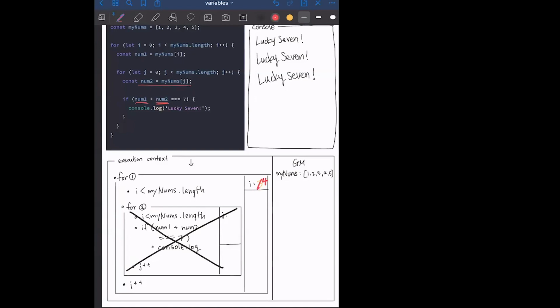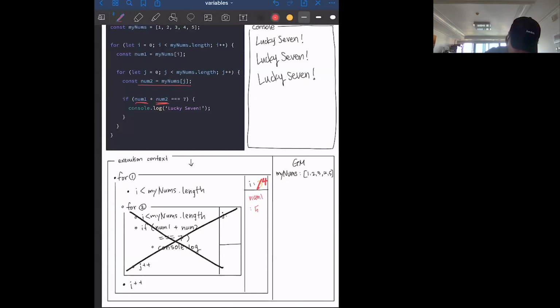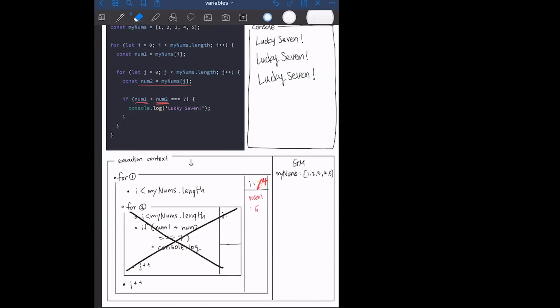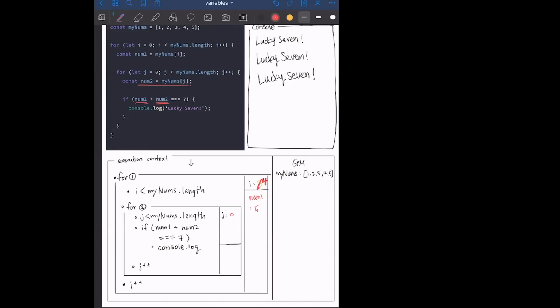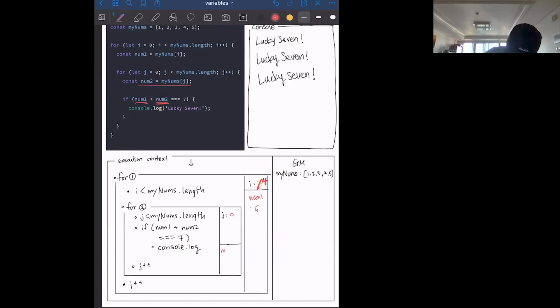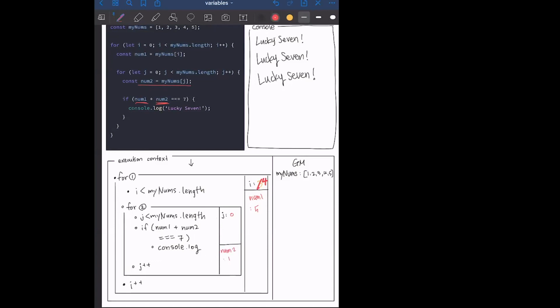So then if I is 4, num1 equals 5. And then you continue on to your next for loop. J is back at 0. 0 is less than my num's length. Num2 equals 1. And then you're going to go ahead and add 5 plus 1. And that's not equal to 7.